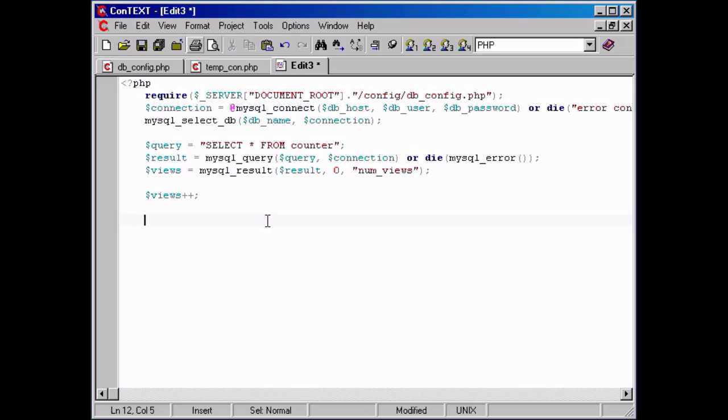And while I'm at it, I'm going to go ahead and write this record back, because obviously that's how it's going to work. That's the whole reason why this counter is going to require a database: it's going to need somewhere to store that number of views. And in our case, we're using the MySQL database to store it. So I'm going to go ahead and write this updated value back to the database.